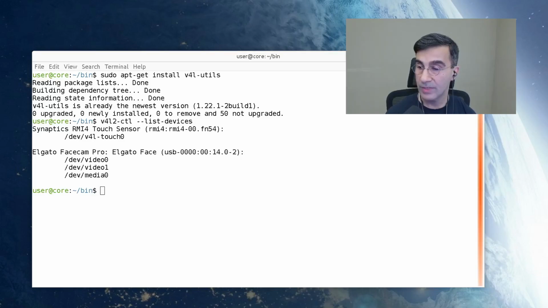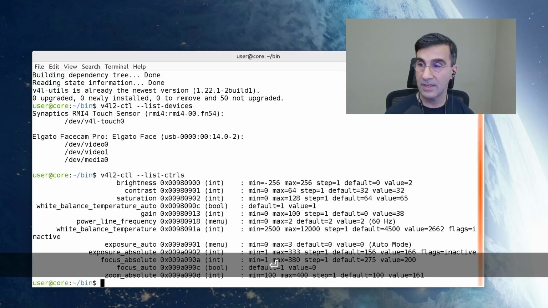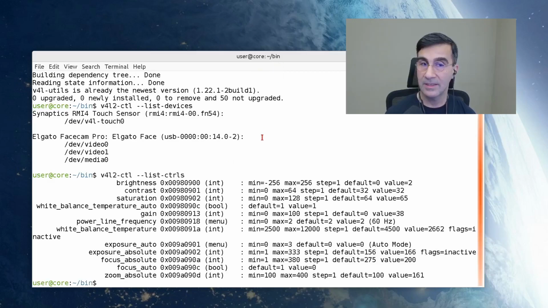So in order to do that, we can use v4l2-ctl with --list-ctrls command to see everything that is available to us. We can change the brightness. You can see the value right now. We can change the contrast, saturation, and so many other options.